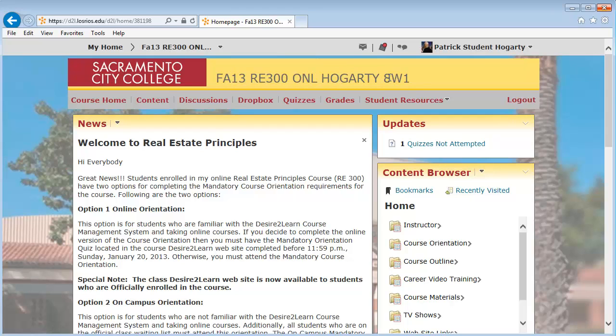That's my name, and this just tells me which class it is, because I could have several classes, for example, several Real Estate 300 classes, so it's a way for me to identify which class is which. Down below we have what we call Course Home, and Course Home is where you're going to see news.